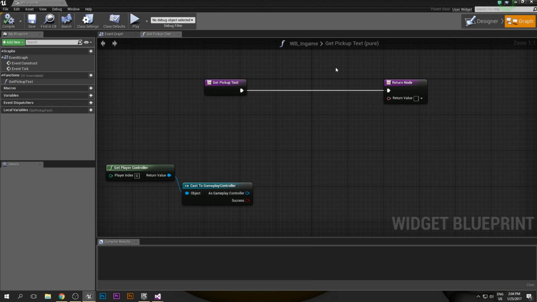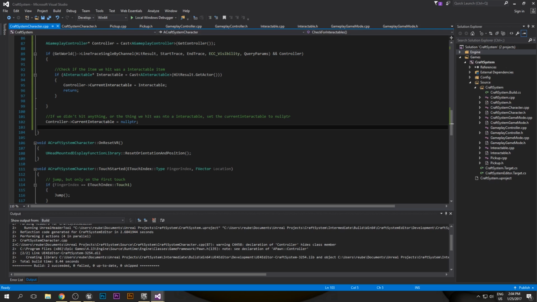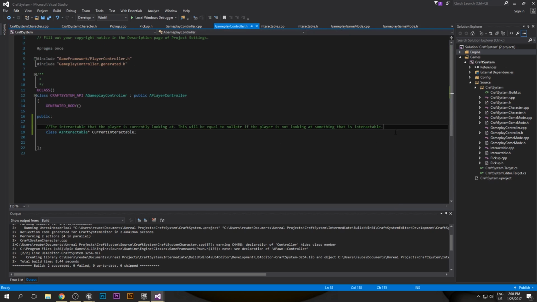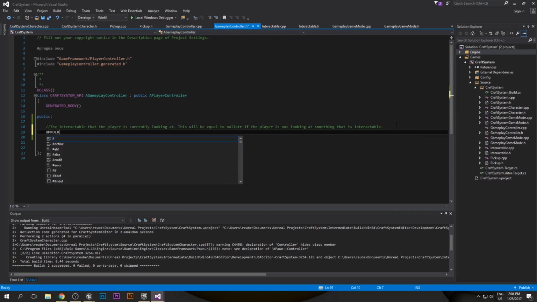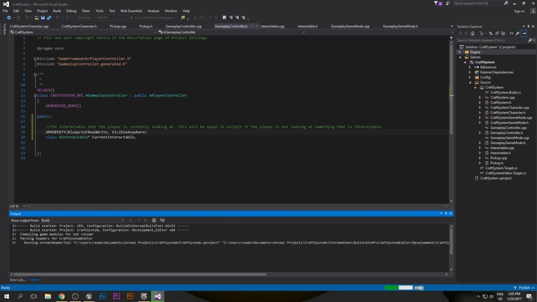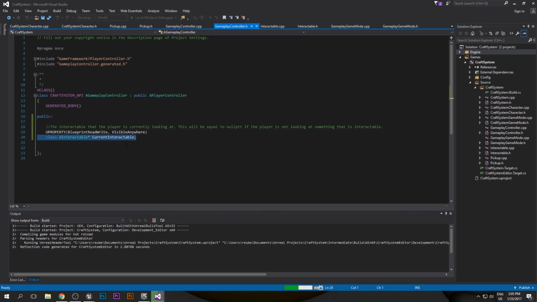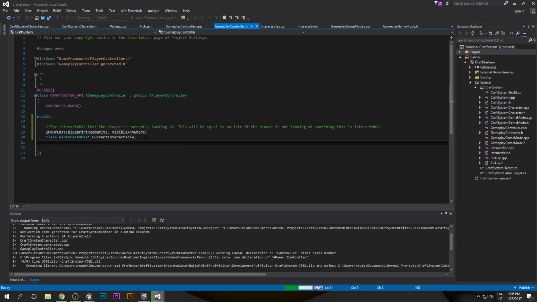We can't get the interactable for some reason, so what I'm thinking is that we need to open and close the engine. Oh. I just need to add the blueprint read write. And I'm also going to make that visible anywhere. So if we save and build, our blueprints should now be able to access this item, or this interactable here.